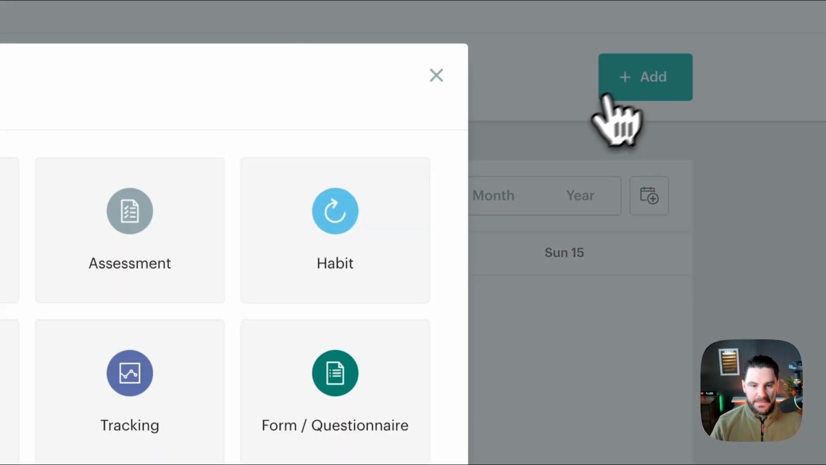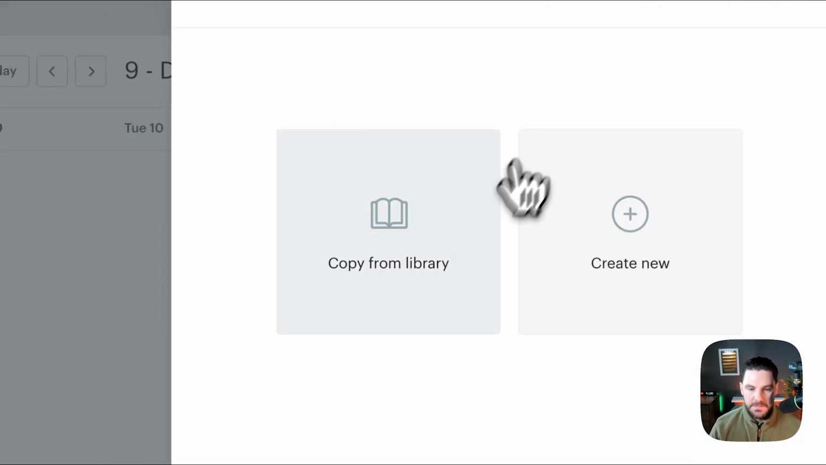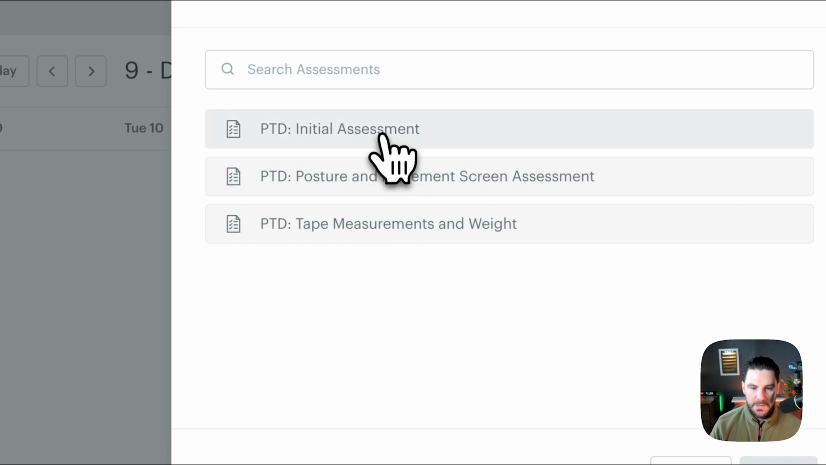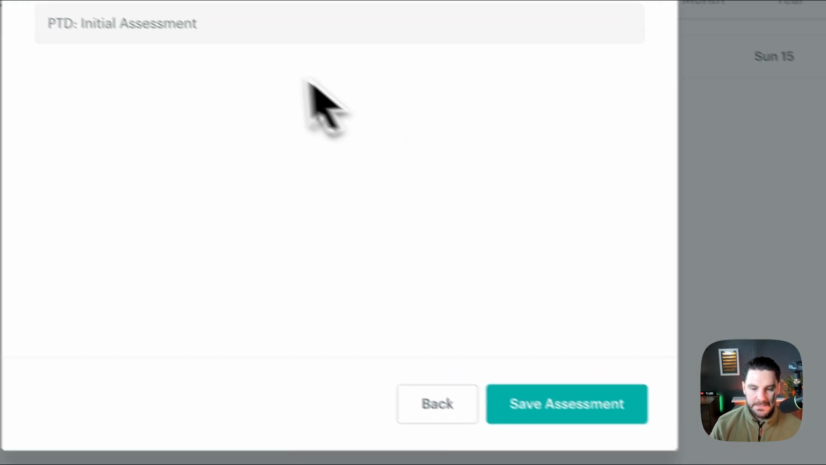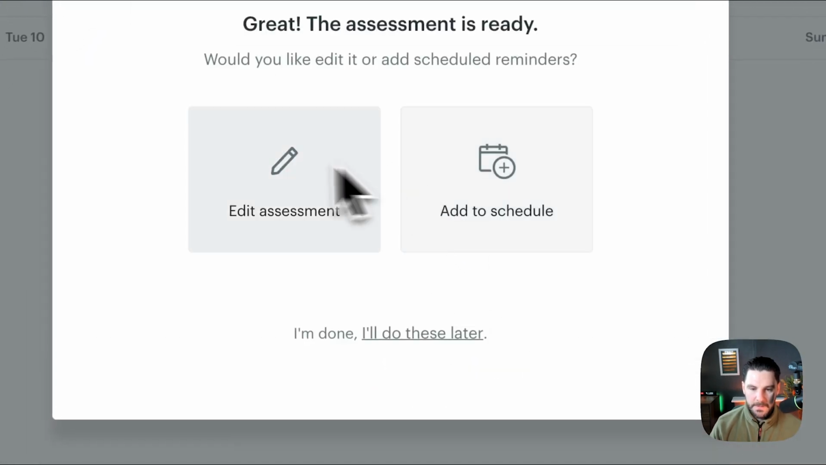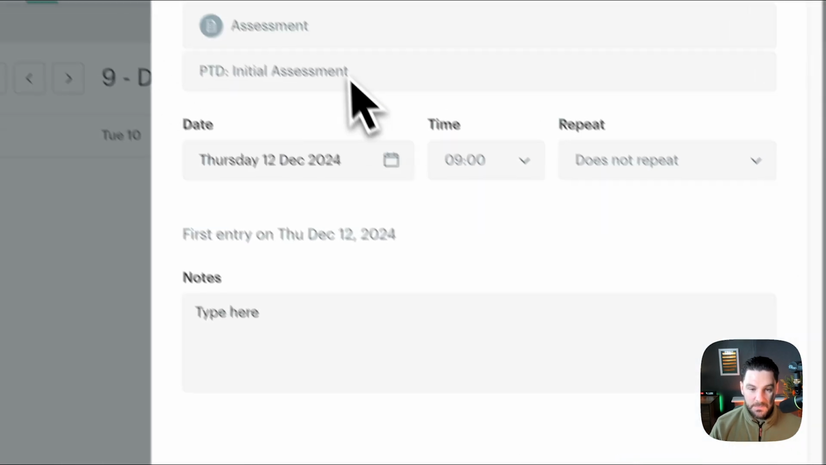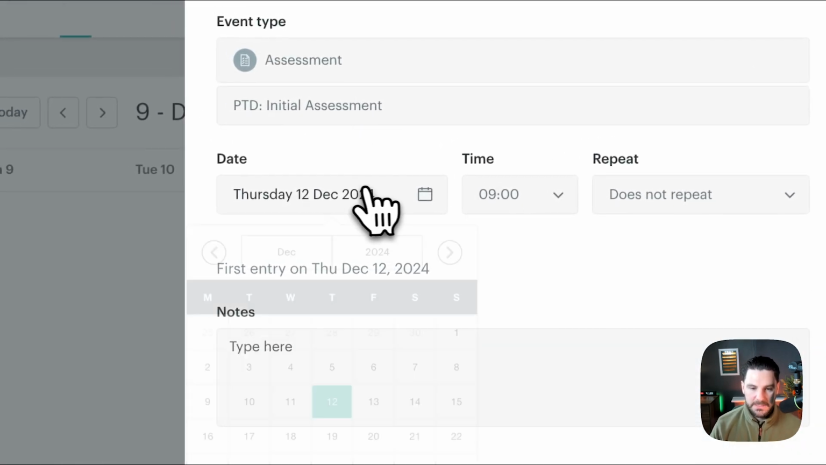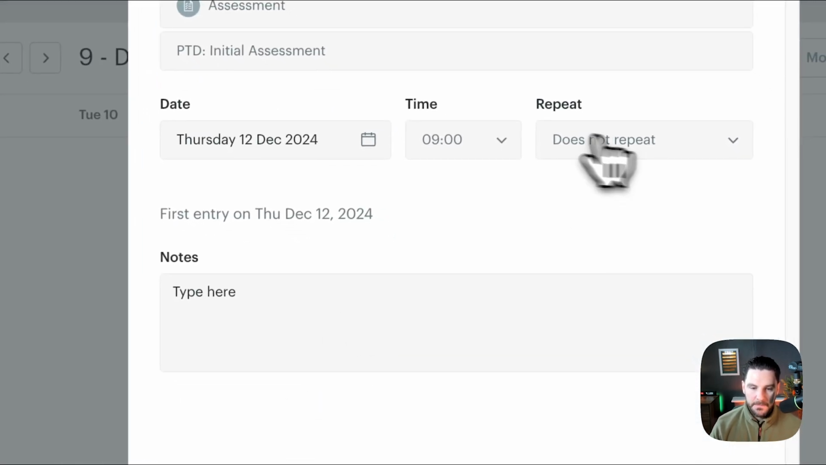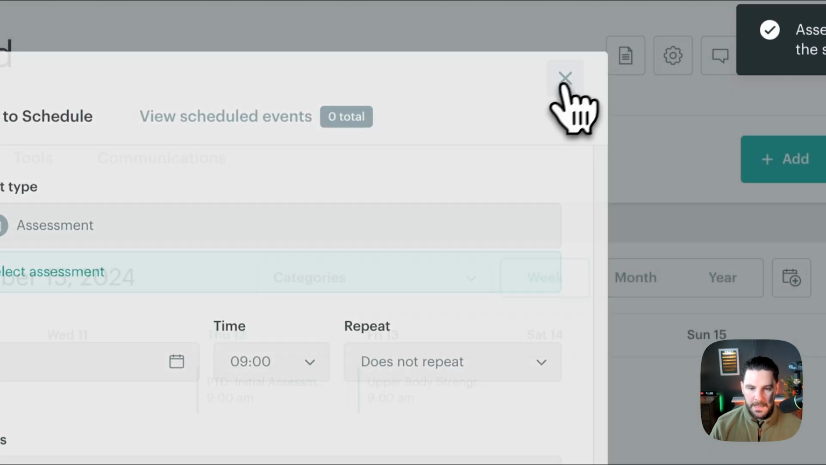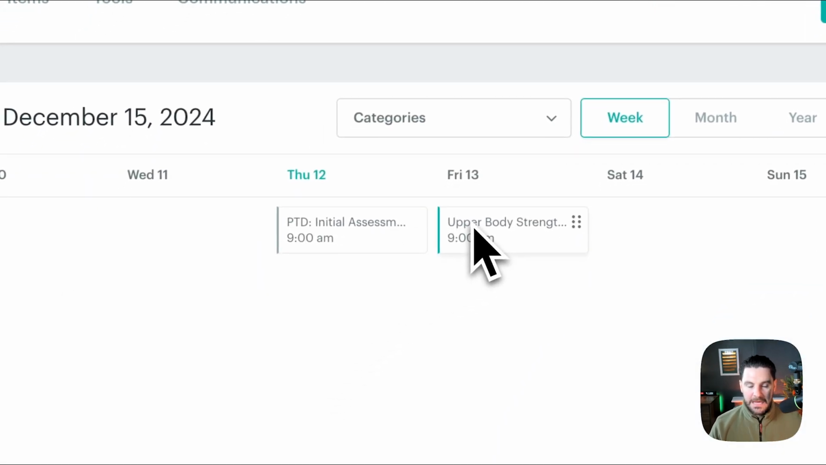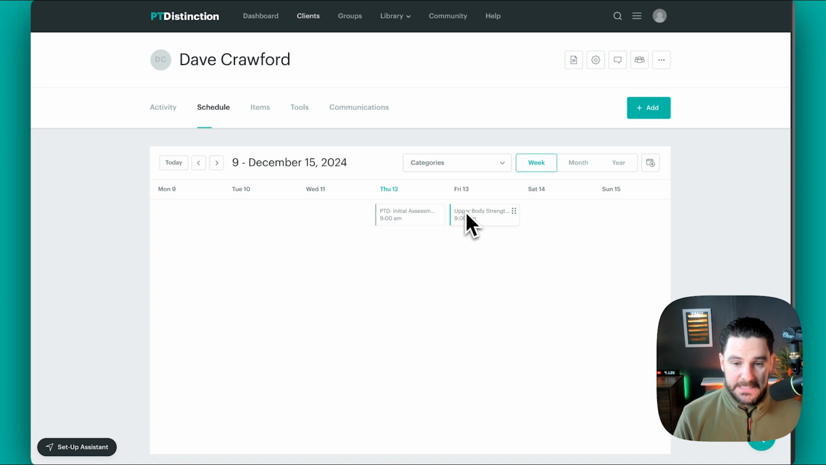Now, if we wanted to add anything else, we could add the assessment. So in here, we can copy from library, we could go initial assessment, go next, save assessment, and then add to schedule. This is where the automation side starts to come in. So let's say I join today, it does not repeat, we'll just save that, and that's going to get added. So again, as you start building out programs on PT Distinction, you can save them and obviously load them in and create templates. So again, this is really helping you with the heavy lifting.